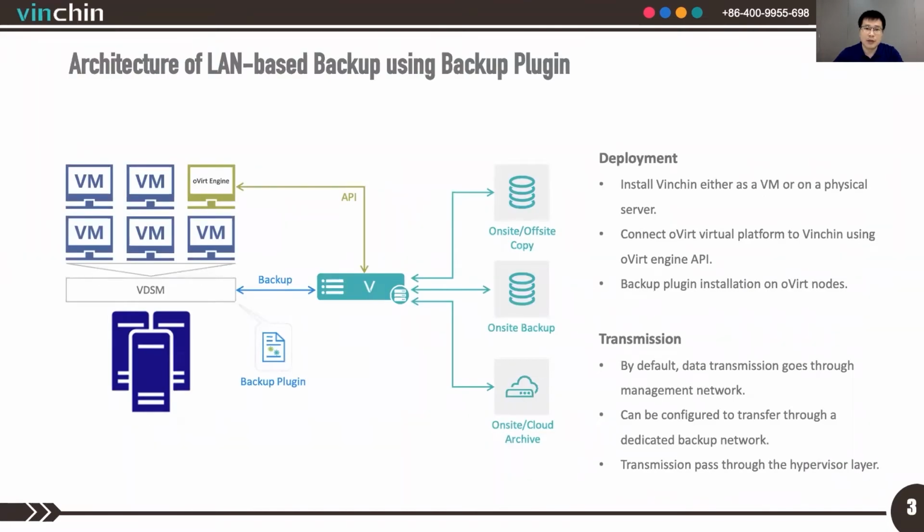Before introducing the new feature of backing up through imageio API, I'd like to first introduce the working principles of the existing backup architectures, LAN-based backup using backup plugin, and LAN-Free backup. Here's the working principle of the LAN-based backup using Vinchin backup plugin for oVirt virtualization. The deployment topology is as shown in the diagram.